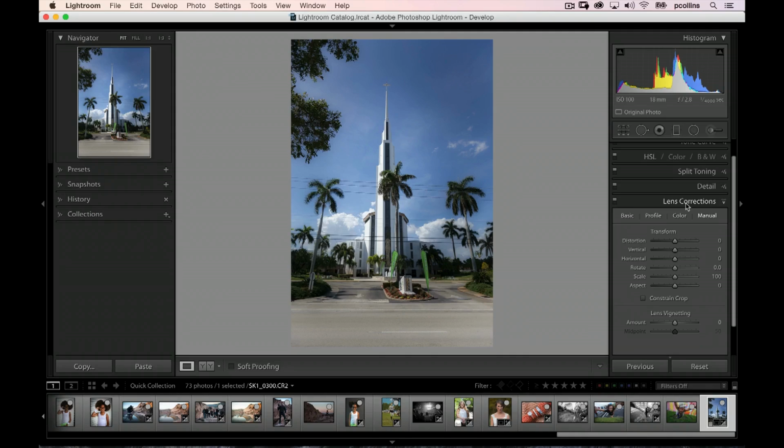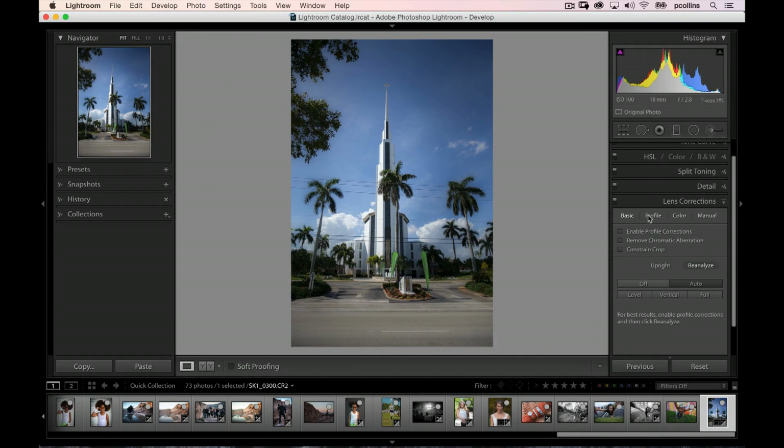All right, so now let's move on to lens correction. It's another panel here in the develop module, and we're going to start with the basic. Usually the basic, this is kind of how it's set up, the default settings. You can enable profile corrections, and what that's going to do is look at what lens you're using and try to help deal with any distortions.